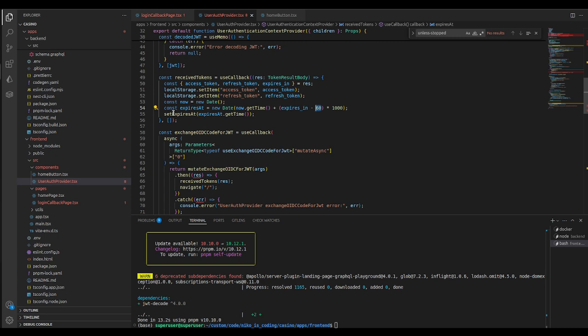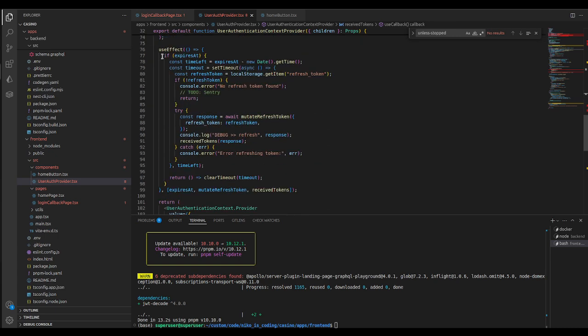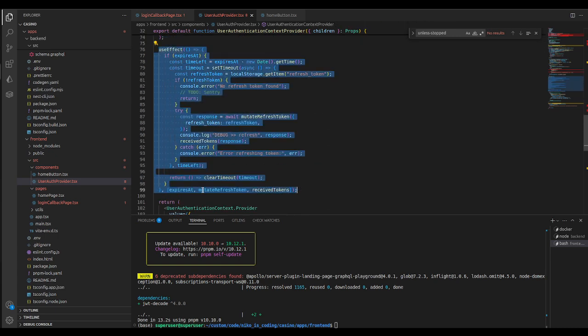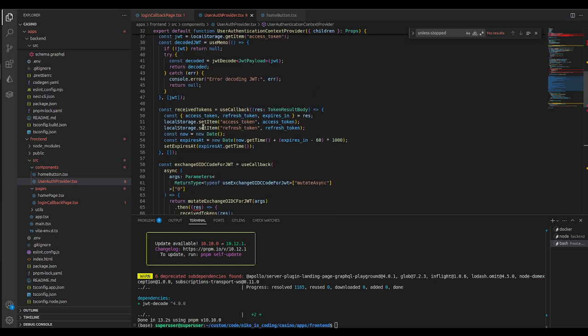So once we receive the tokens, we set this expiresAt, and then this logic triggers when the expiresAt changes. If there's an expiresAt set, then we get the time left until it expires, and we run a setTimeout that will call the refresh token route using the local storage refresh token that we are saving once we get the tokens.